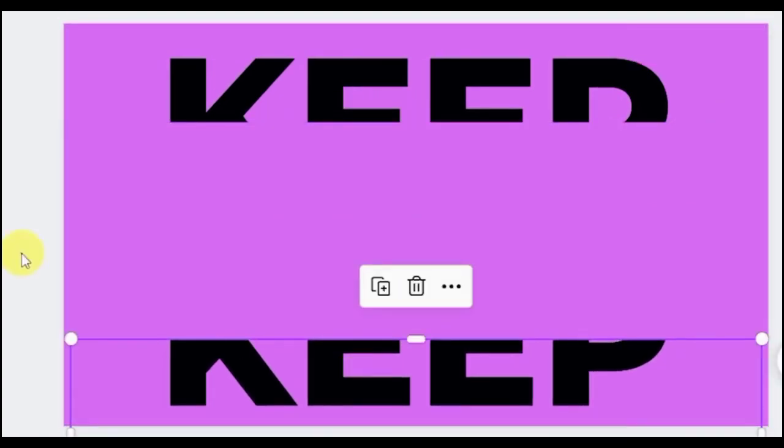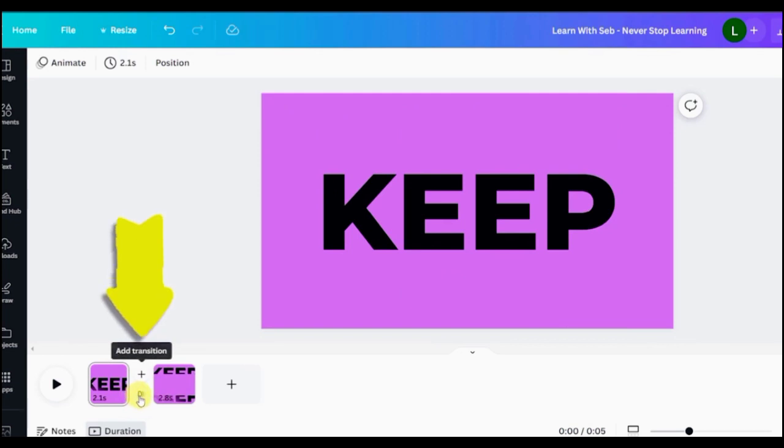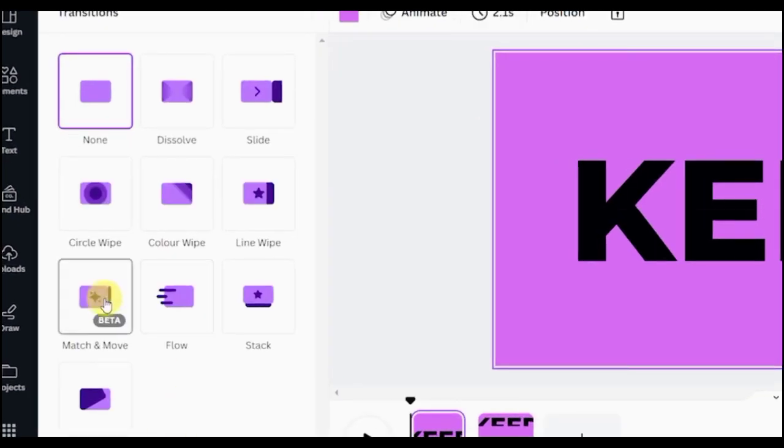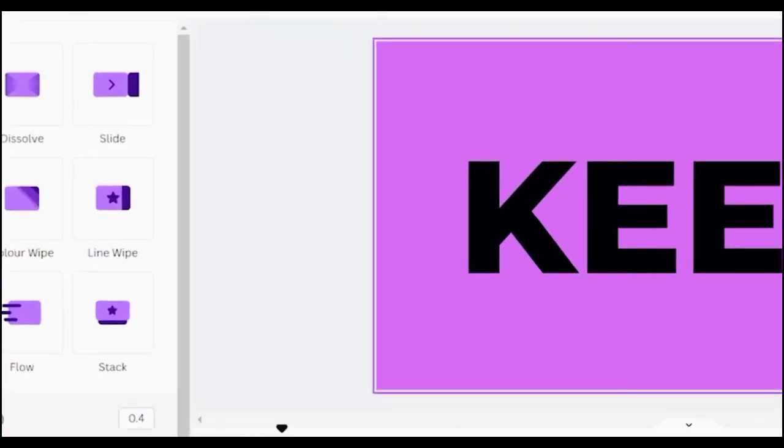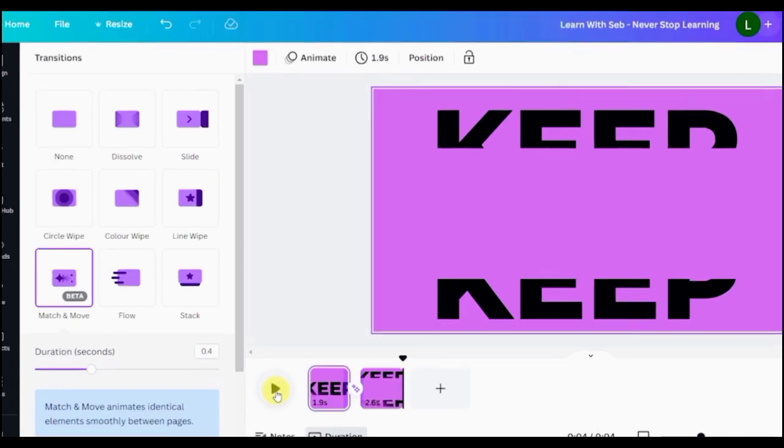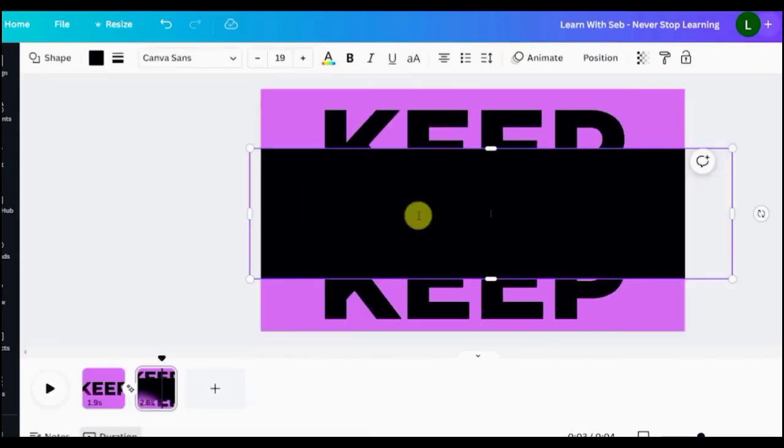Now we want to add a transition, so hover between the two pages on the timeline and click add transition. Select the match and move transition, and now you have the split text animation. Again, that's pretty cool on its own, but I want to have text pop out between the split.